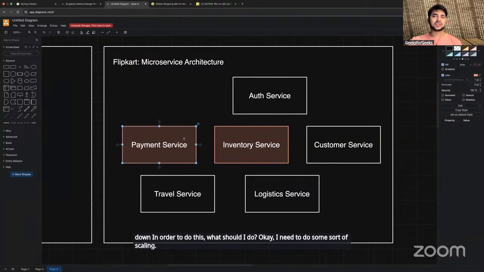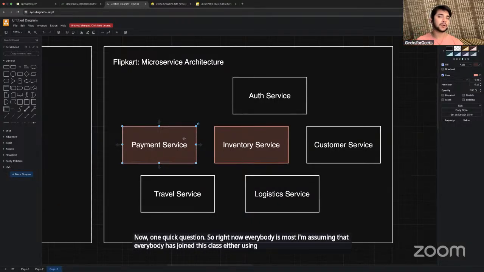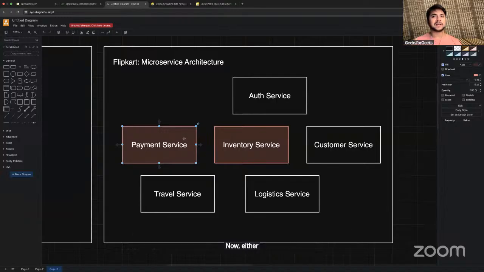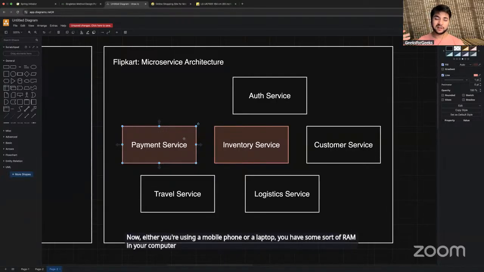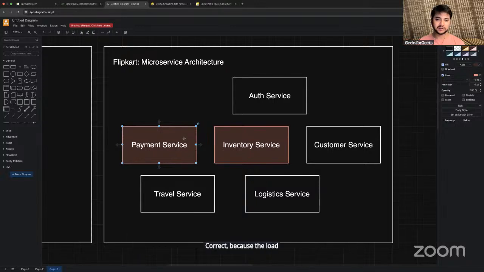Now, one quick question. I'm assuming that everybody has joined this class using either a mobile phone or a laptop. Either way, you have some RAM, some memory, some CPU cores, etc., correct? What happens when you overload your phone, when you have a lot of things happening on your phone or laptop? Your laptop will start to lag, correct? Because the load is very high on your machine.